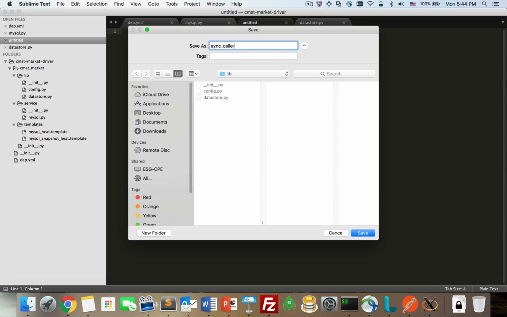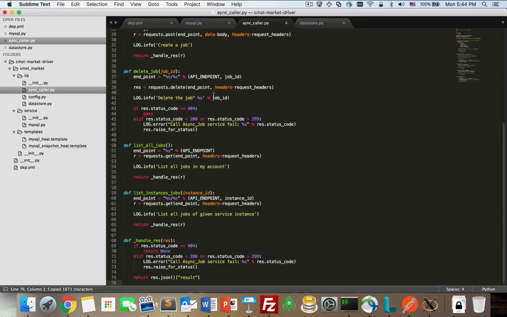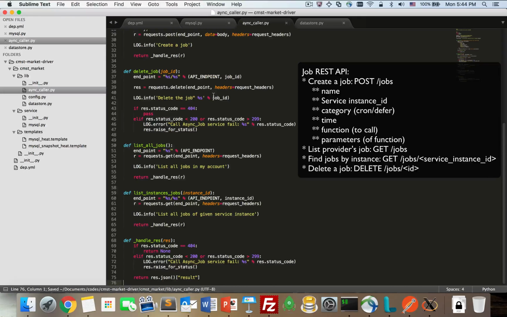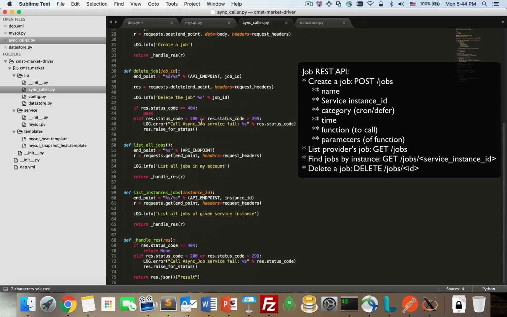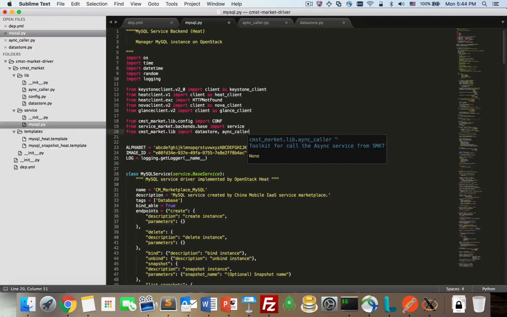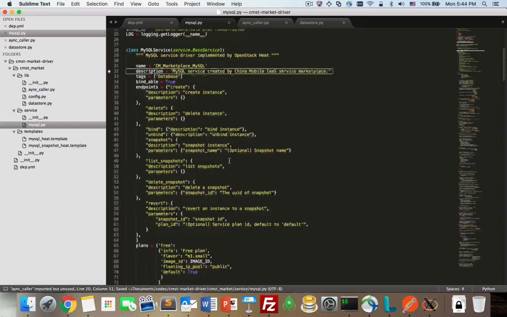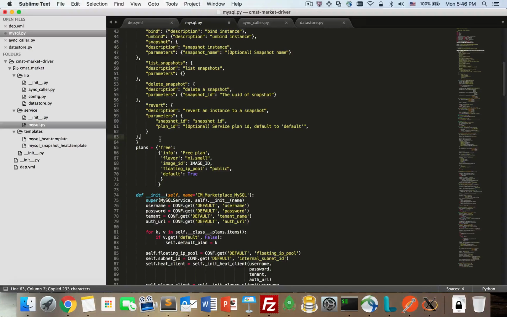We need to use the cron job service provided by Service Marketplace. Let's create a module to wrap the cron job REST API. Same as the data store service, to access the cron job service, we need to embed the access key in the HTTP header. We wrapped 4 methods of cron job: create a job, delete a job, list all jobs of one development organization, and list all jobs of one Cloud Foundry service instance. Import the module into mysql.py. Add routing snapshot to the endpoint variable.